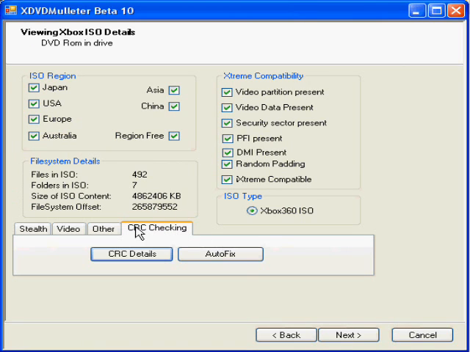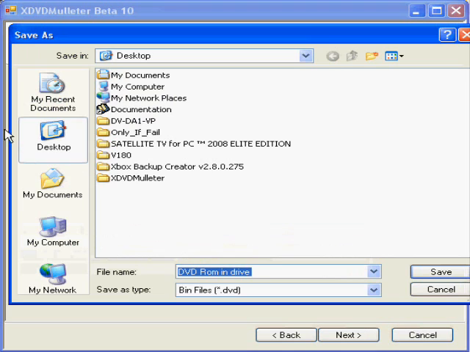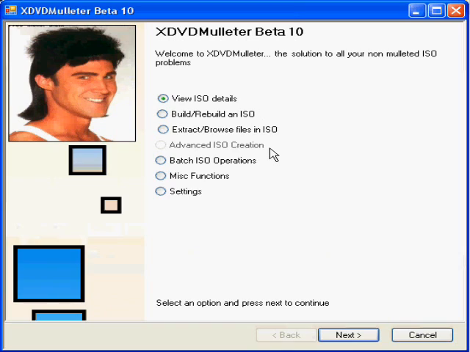Another thing, if your ISO doesn't come with a DVD file, you want to click make a DVD file right here, and then save it wherever you want, and that way you'll have a DVD file. And if you want to check another ISO, just hit next and do it all over again. Hopefully this will help you protect yourself from playing backed-up games online, so you won't have a higher chance of getting caught. You always want to check the game before you go online to make sure it's okay.